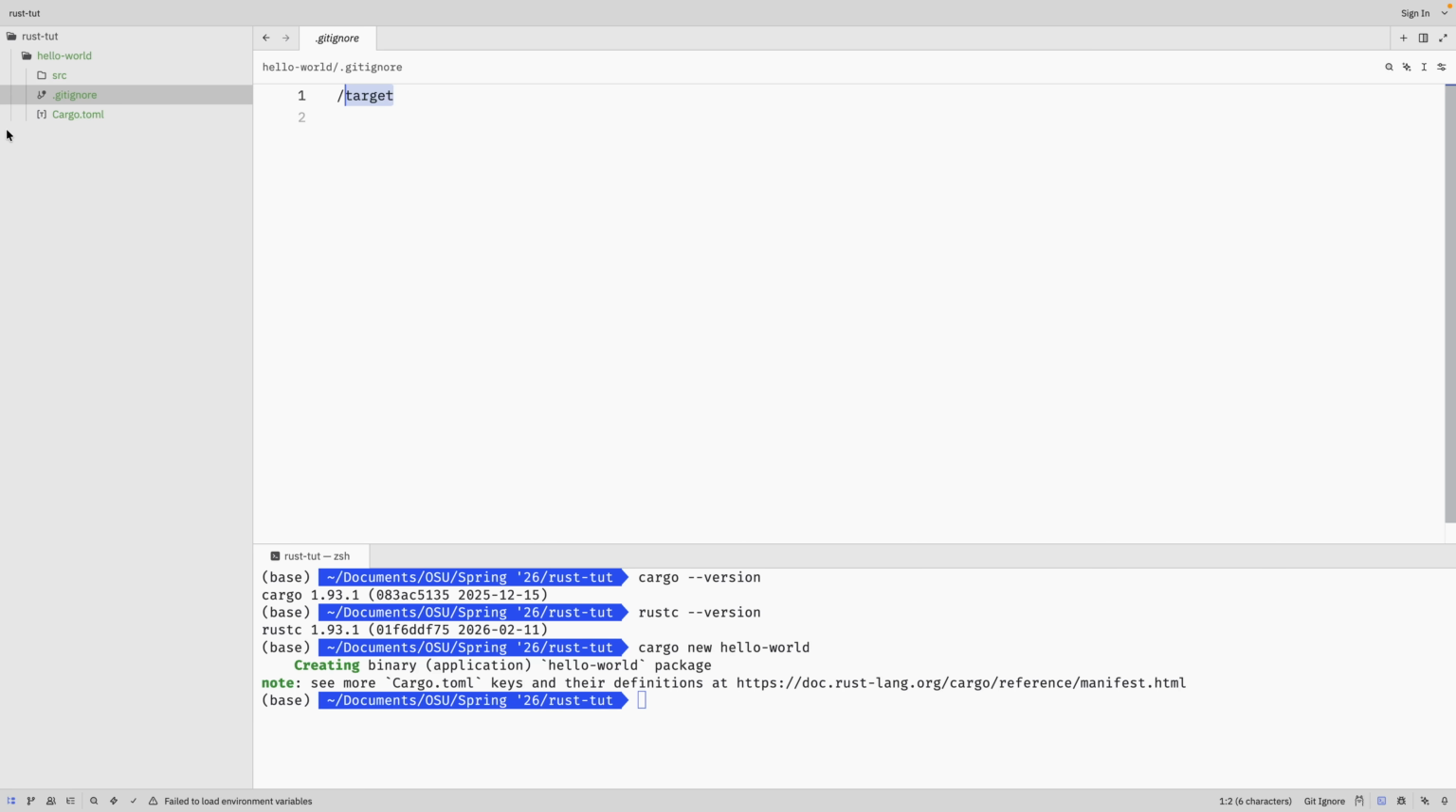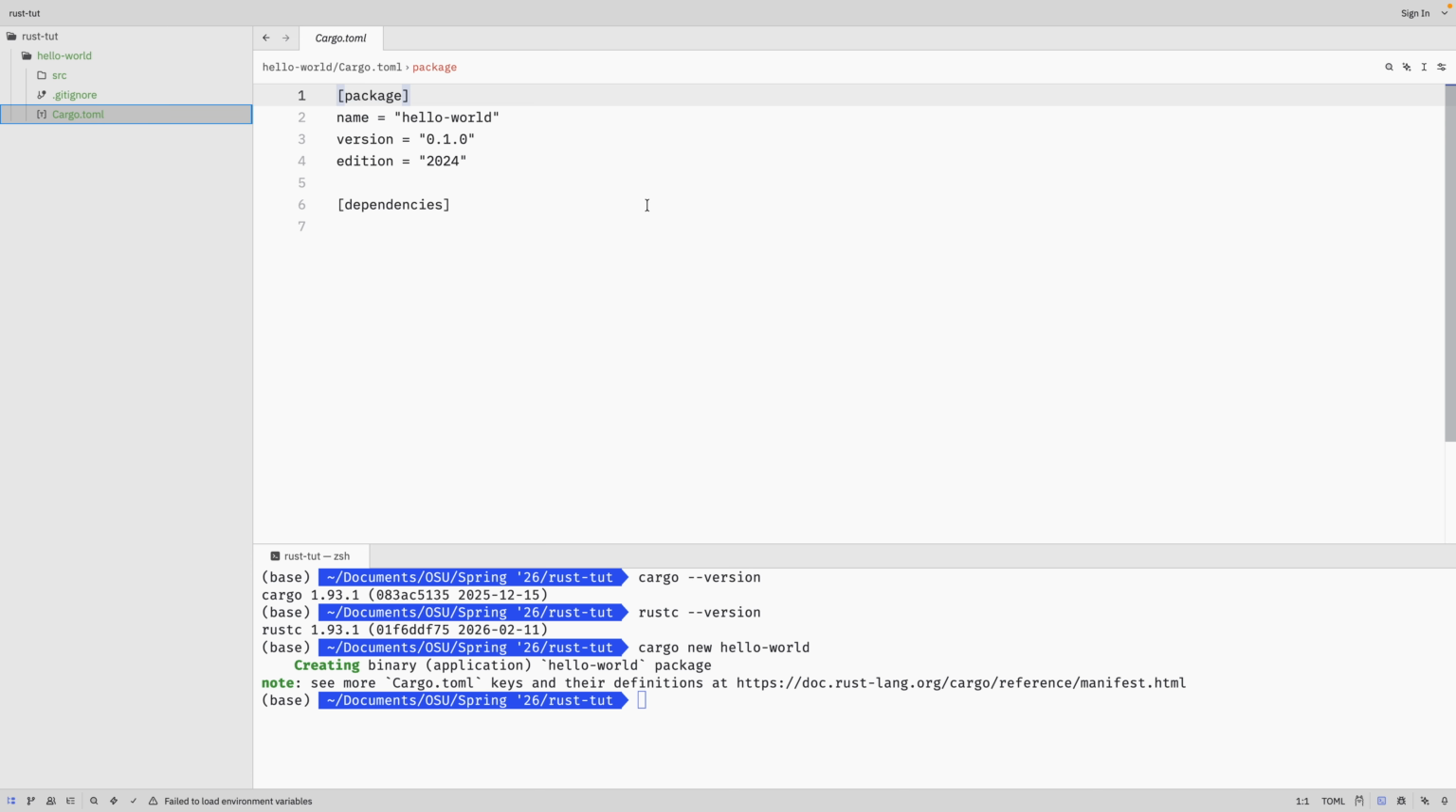We also have a TOML file, and that's going to act as our project's configuration file. If we ever feel like publishing our project, we can edit the name, version, and edition if you so choose. We also have a section for our dependencies down below. We're going to ignore that for now, though. Finally, and most importantly, the source directory. Wow. This is where all of our code is going to live.